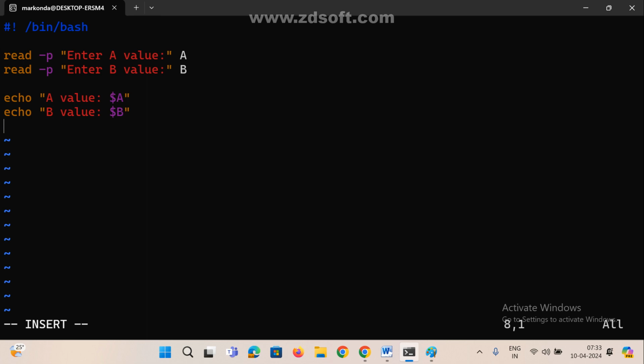So read -p shows a prompt message, enter a value, and whichever data you pass is stored into a. Then read -p, enter b value. This is variable name b. We pass some value, and it is stored into b. Just I am printing them.